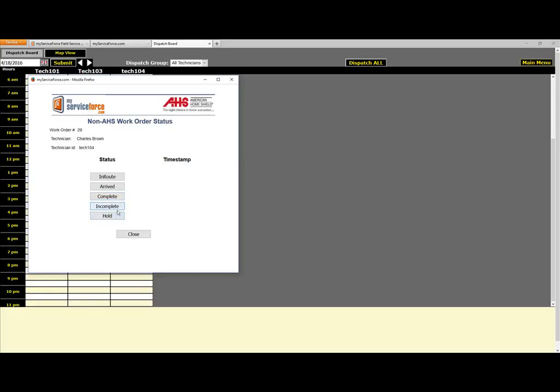Incomplete and hold, they may differ. If you are doing some of our third-party work orders, which is an optional feature, some of the third parties have different statuses and don't have incomplete and hold. So they may differ if you are using some of our third-party work orders. So if you do see something different, let us know, and we can explain the difference if we haven't already explained that.